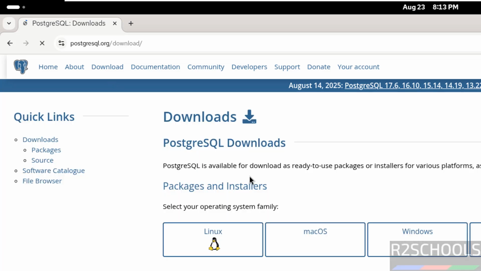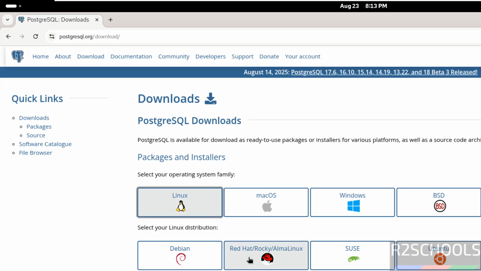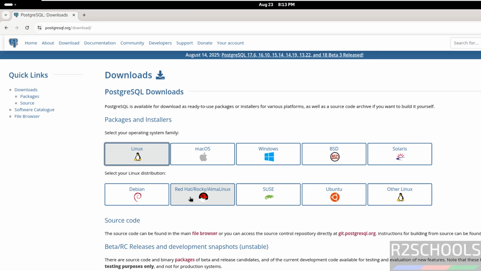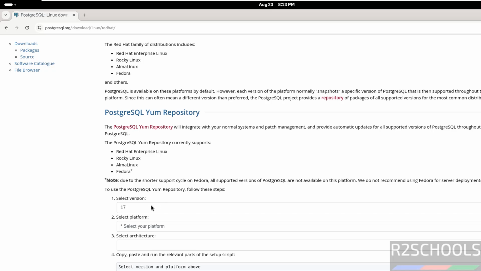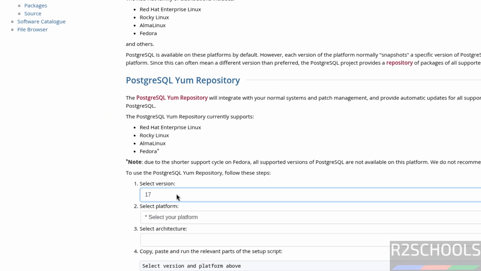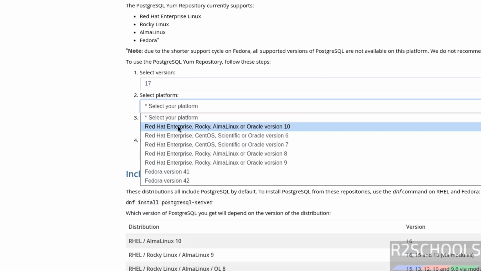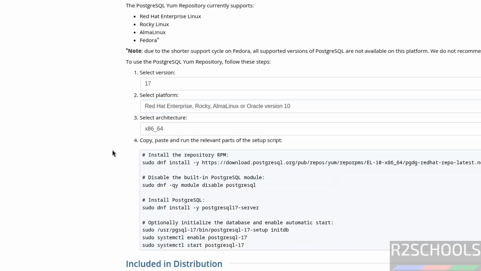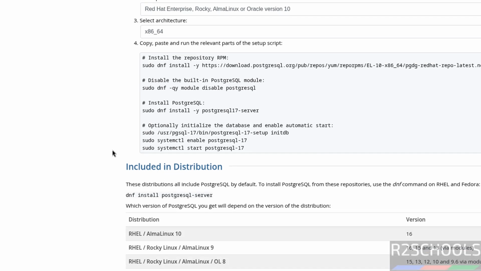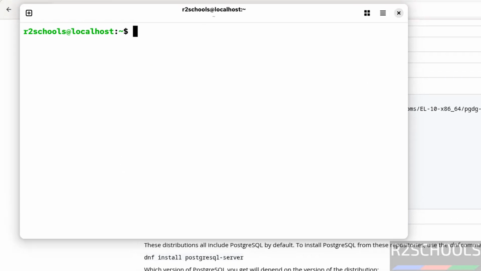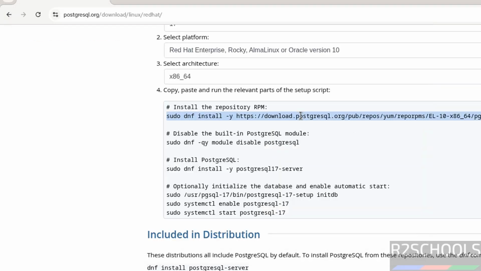Click on download, then select the operating system family Linux, then select Red Hat, Rocky or Alma Linux. Then select the version. See here we have the latest version 17. Select it, then select the platform, Rocky, Alma or Oracle Linux 10. Once we have selected it, the list of commands that need to be executed to install PostgreSQL is populated. So open the terminal, then run these commands one by one.